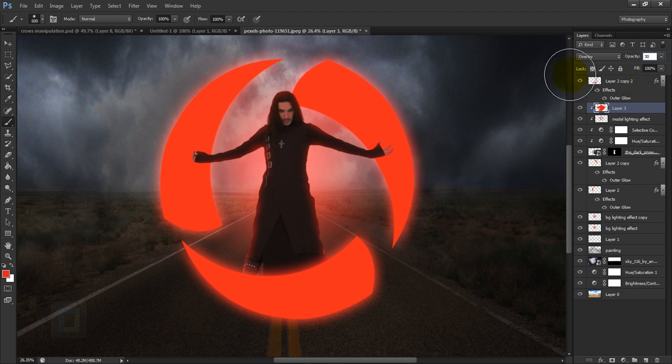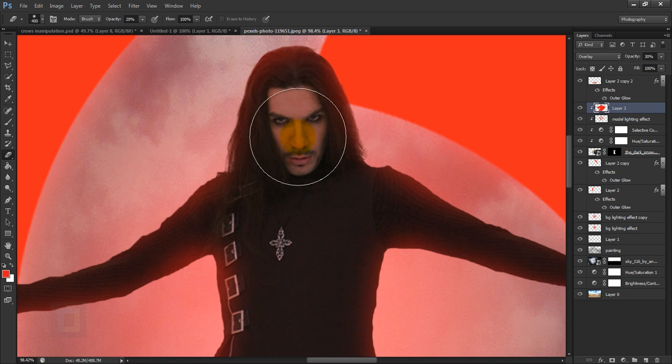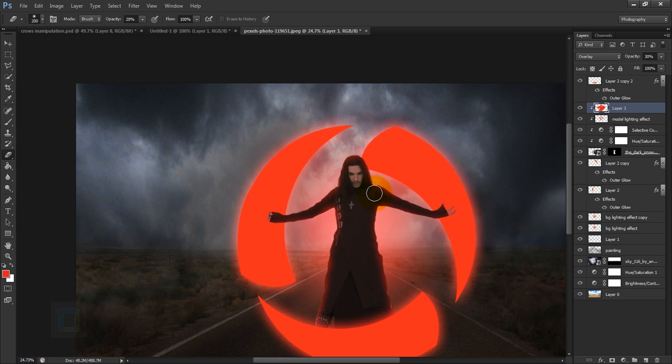And after that, select your eraser tool, and make sure you have like 20-30% opacity. Let's make it 20%, and then erase it from the face so it doesn't look really red. Okay, now it's looking fine.